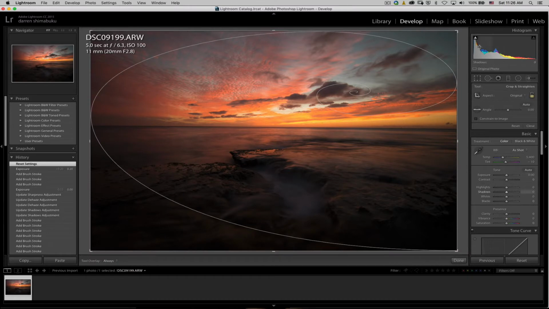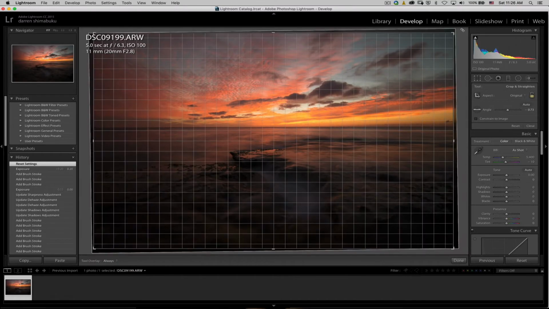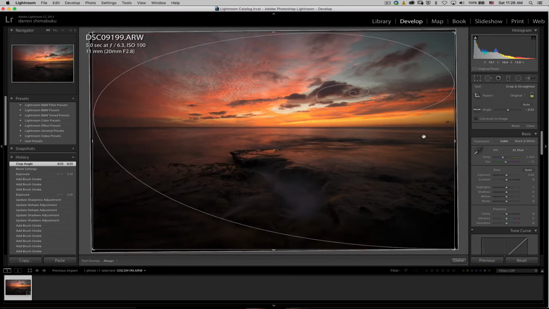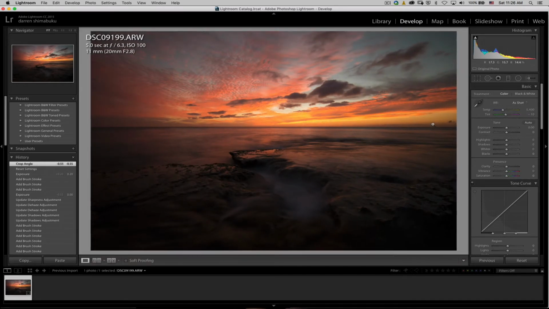So the first thing we're going to do is straighten this image. Now this image is going to have a lot more work simply because there's a lot more to do. So as soon as you do that, that's basic. You're going to want to straighten out the image. The next thing you want to do is change the white balance. Now again, if you shoot in RAW, you can change the white balance in post. If you shoot in JPEG, that's not going to be possible. So just keep that in mind.